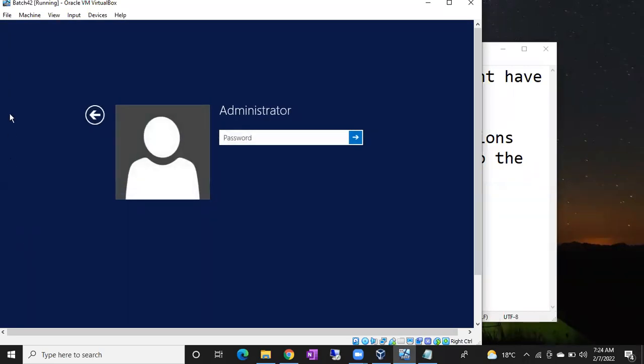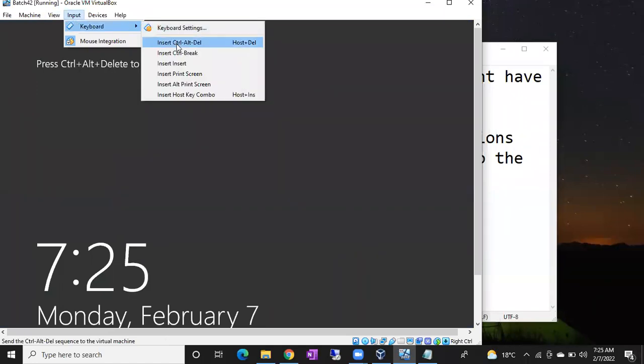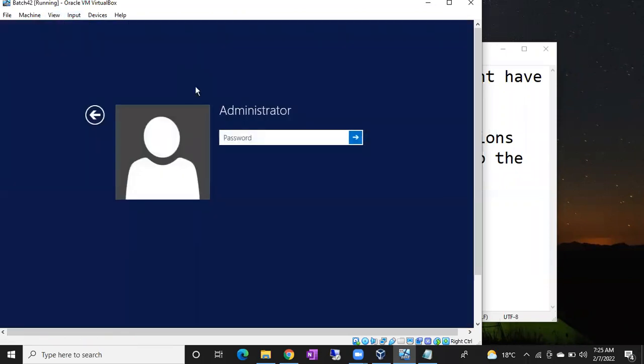Or else, if you are still facing an issue and don't know how to log in, let me escape. It will be locked again. View, sorry, input. You can see input here, right? Input, keyboard, insert Control Alt Delete, guys. That also you can go for.